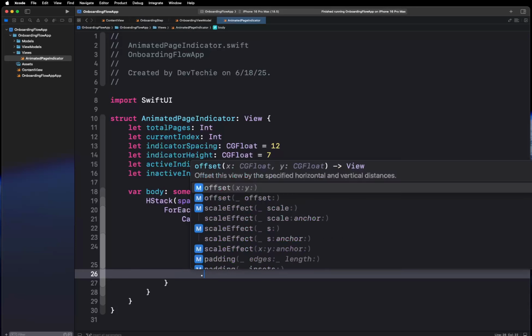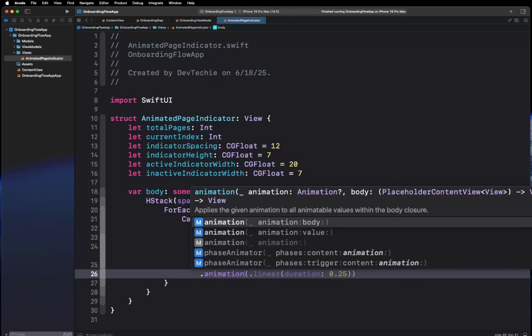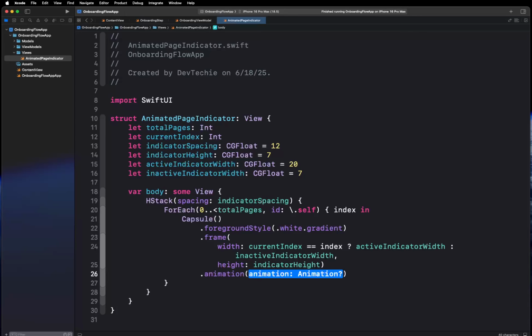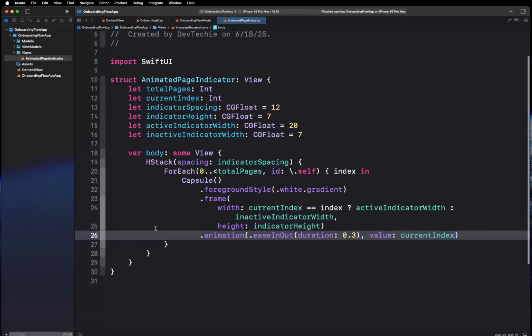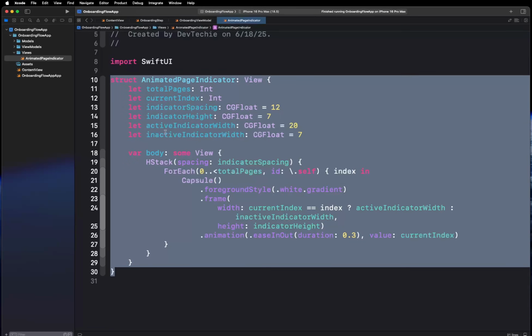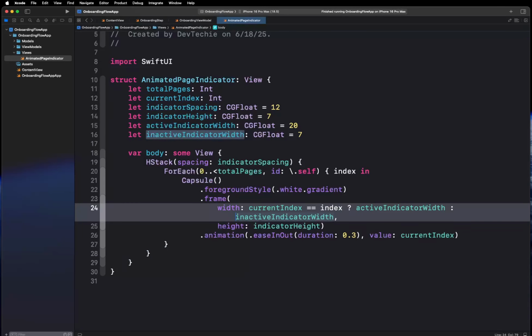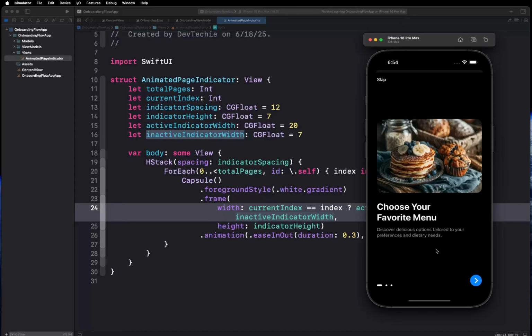Now, next we're going to apply the animation modifier, the one that takes the animation itself. We're going to say it's going to be easeInOut with a duration of 0.3, and the value that it's going to observe for the animation is going to be the current index. Okay, a change of current index will trigger this animation. All right, so with this, our entire AnimatedPageIndicator view is ready. This is the page indicator view representing this page indicator right here.